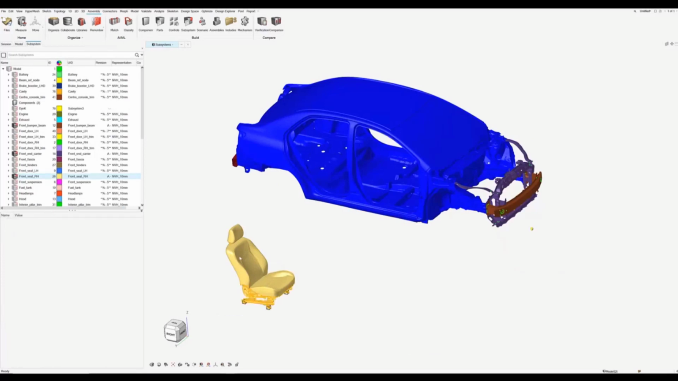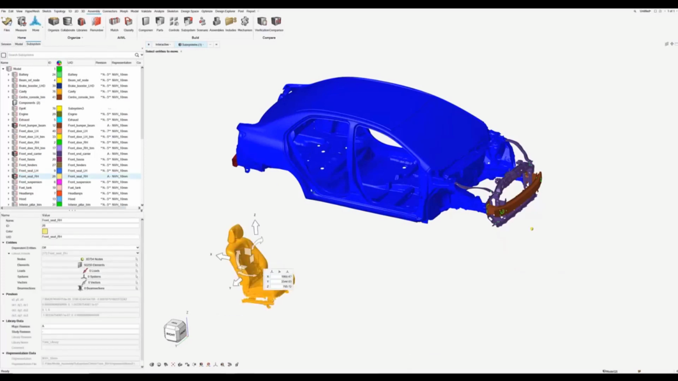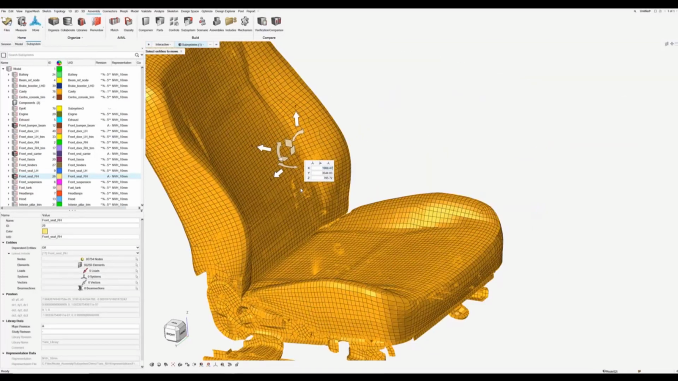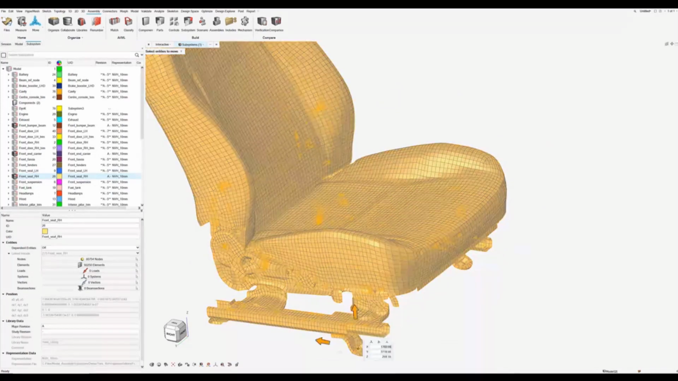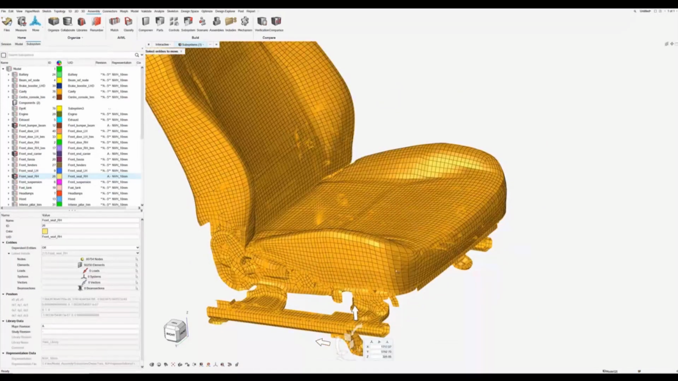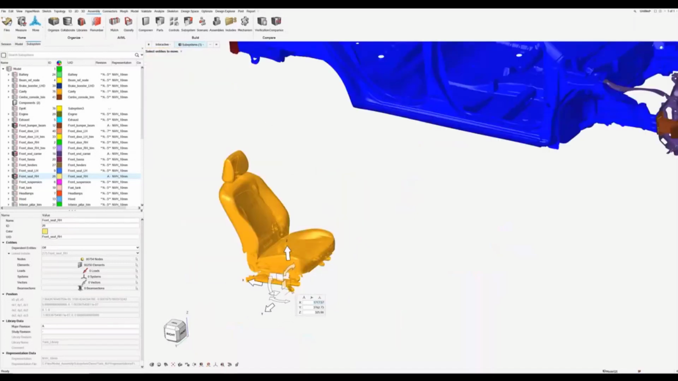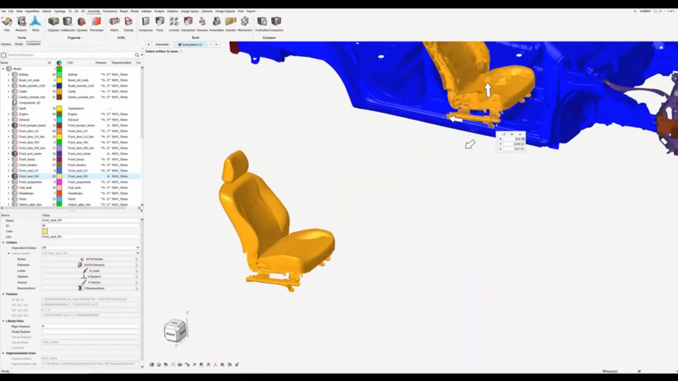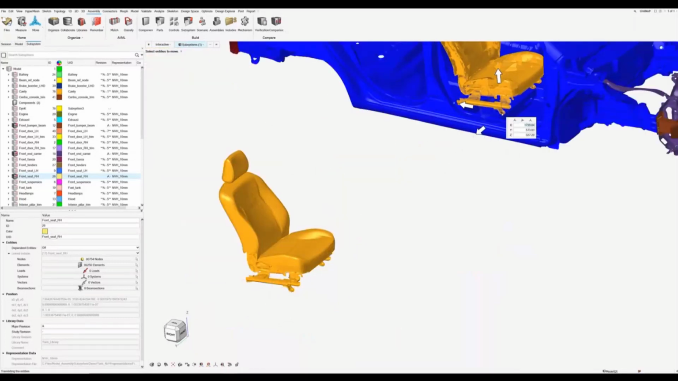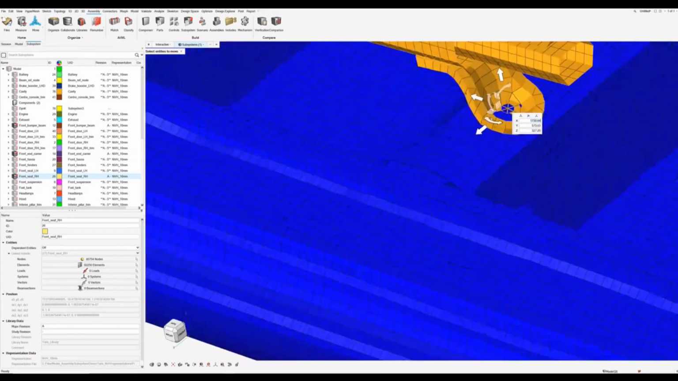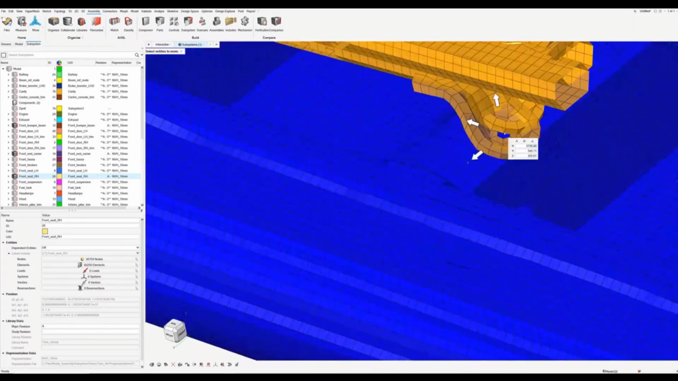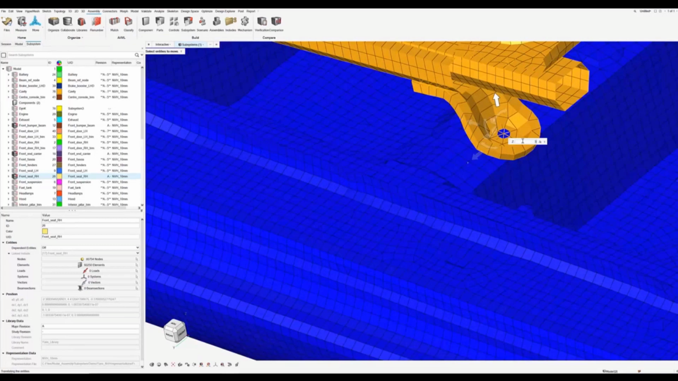So one thing we can do is take a default subsystem. In this example, we're bringing in a seat. It comes in at a generic location. We can then position that seat where we want within our model. I'm just using the bolt hole as a locator to find and match it, so that we can put the seat in the right position.